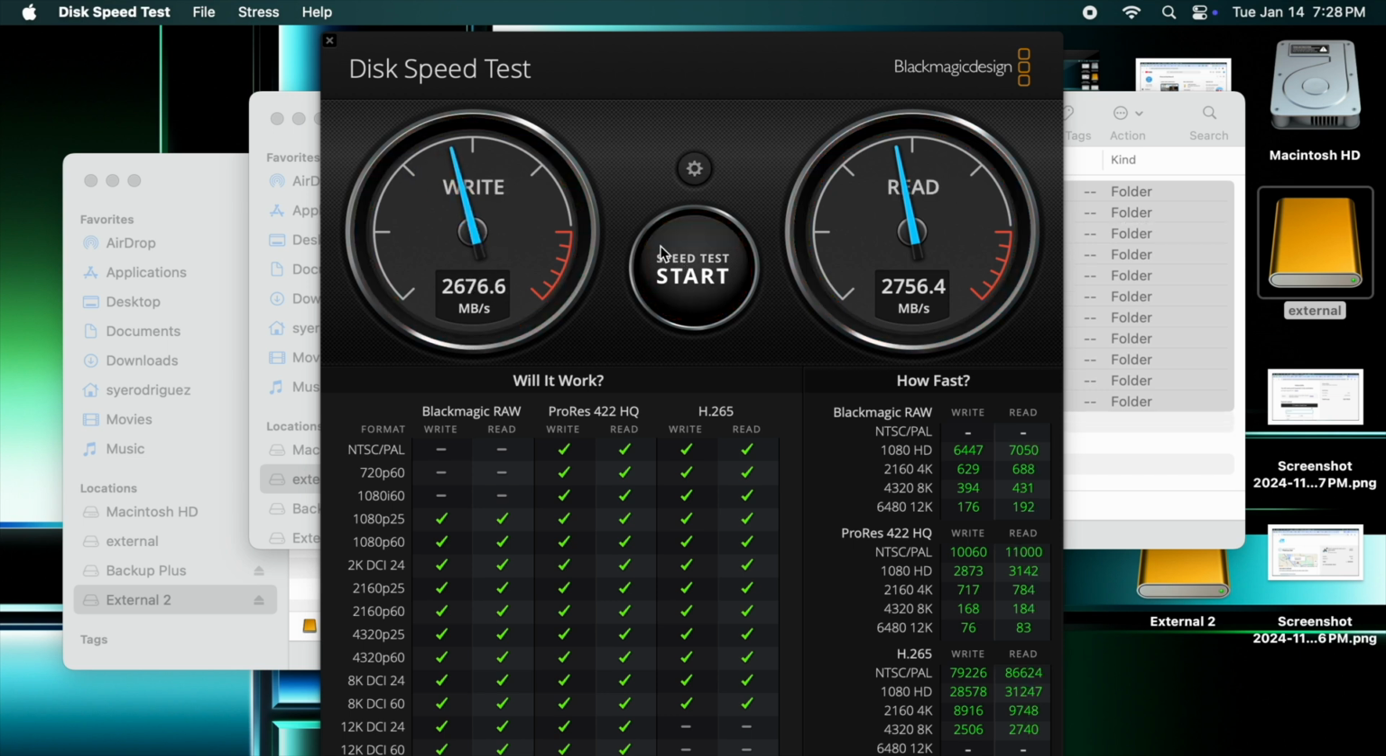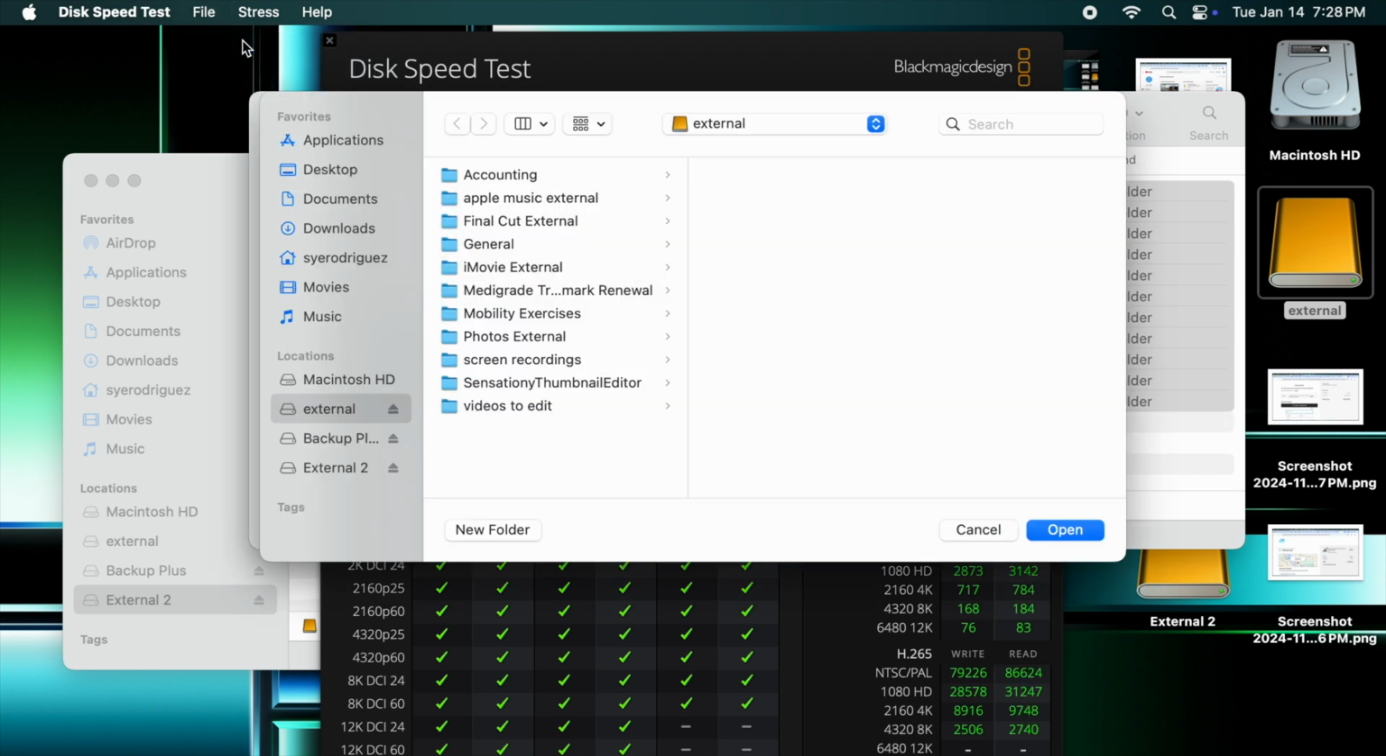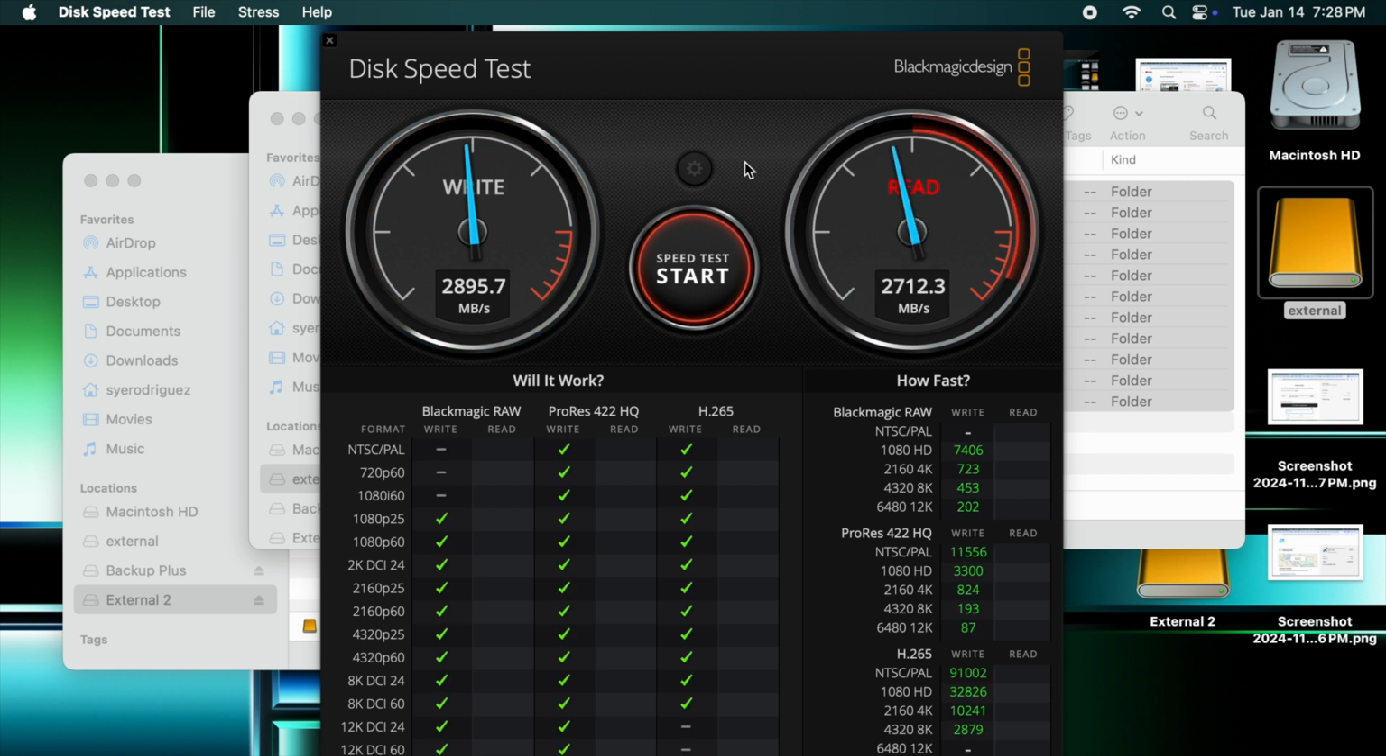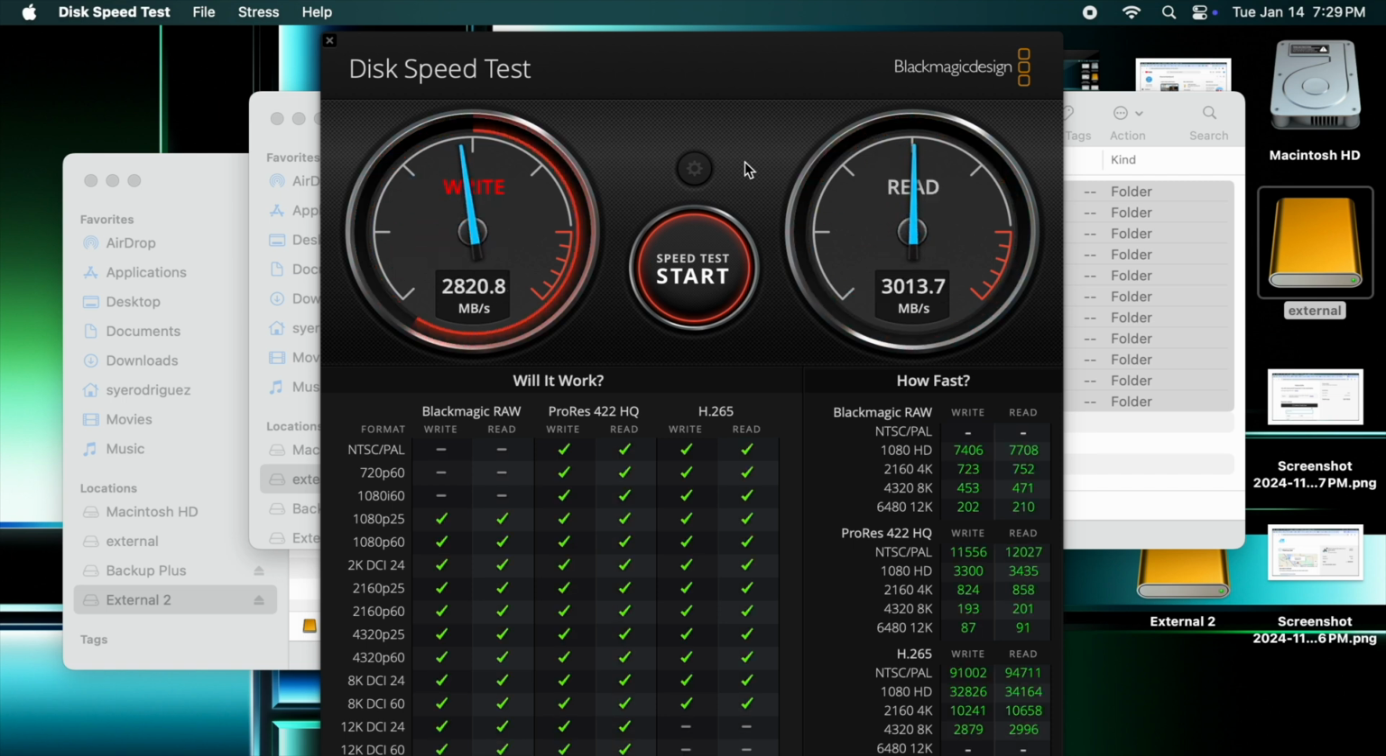So we'll stop this one and we'll select our target drive again. And in this case, the external 2 is our WAVLINK. We're going to open it and start our speed test. And it is getting 2800 to 3000 megabytes per second read and write speeds. So that is better than our ACASIS is getting. So that's pretty amazing.